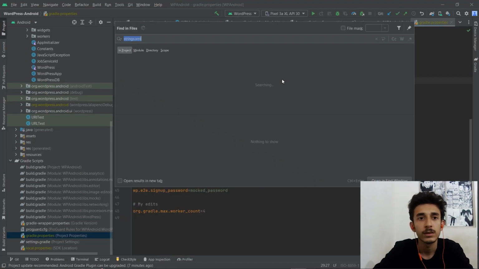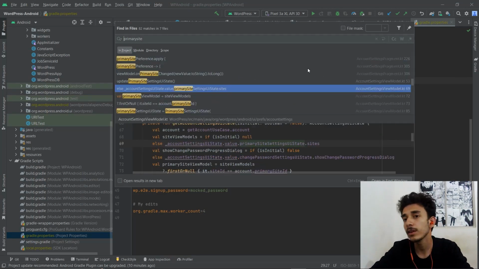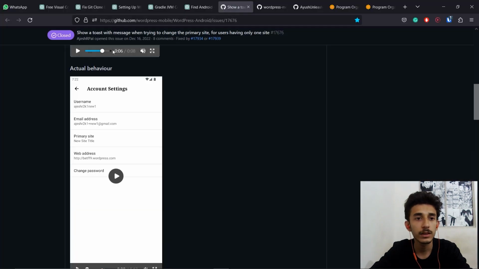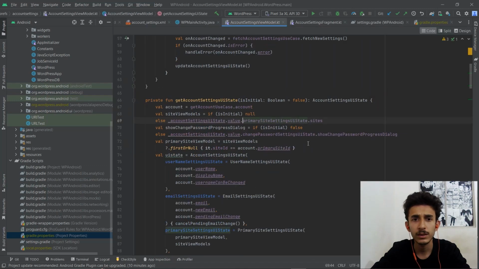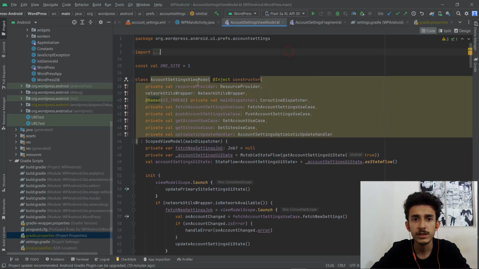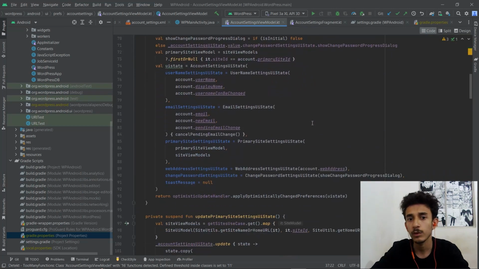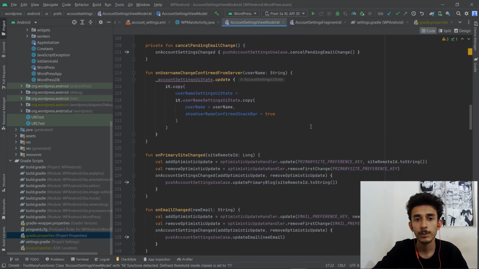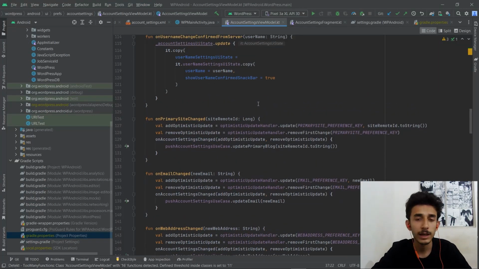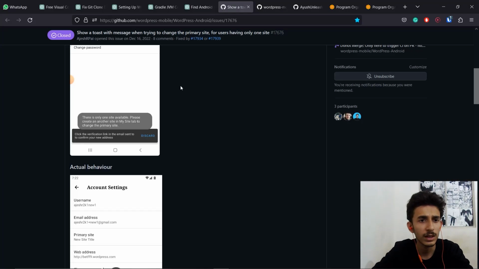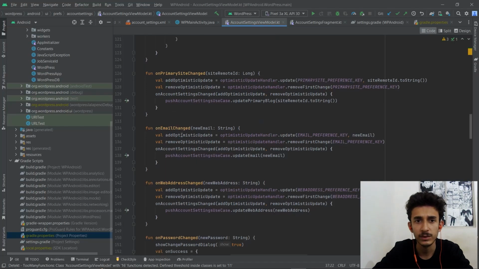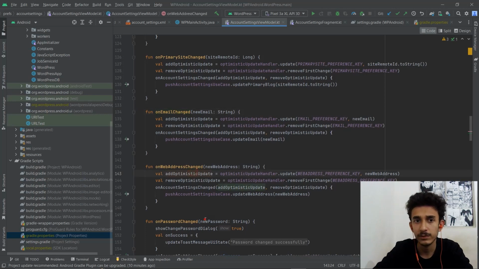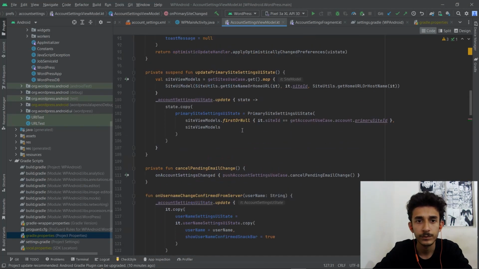So I just searched for my primary site. After searching, and I knew that it was in the account section, I found this account settings view model. I clicked on it, so I got to this page, which was account settings view model. Now from my knowledge of Android development, I knew that this might be where I could find the issue. So I looked again. There was primary site, username, web address, change password. So okay, there was an email, this password. So maybe the issue is here.